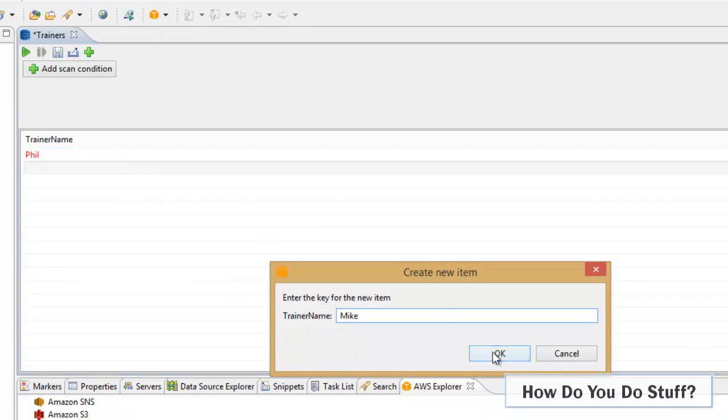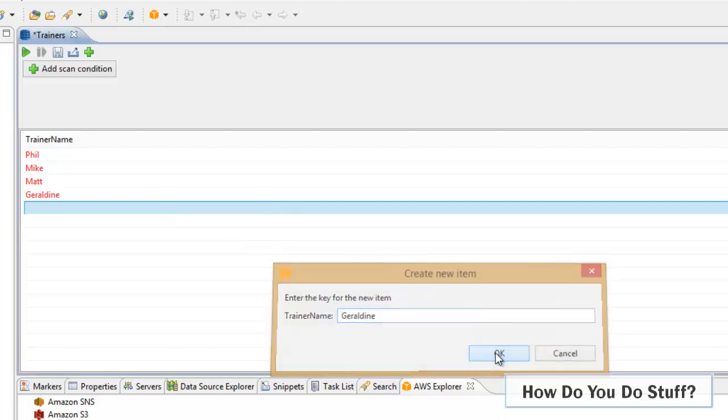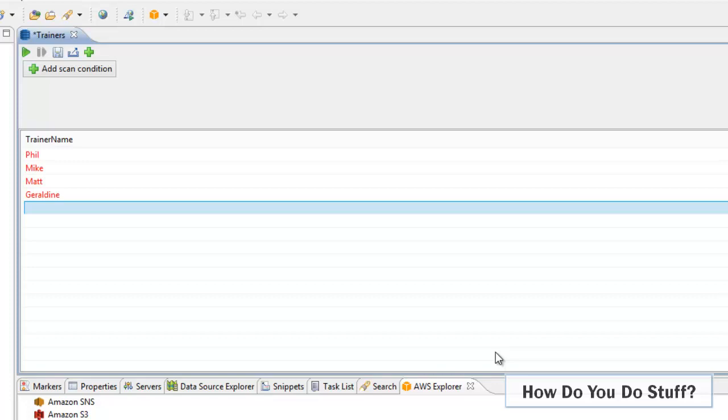Mike. We've got Matt. Put Geraldine in there. And so on. Very simple. So as a developer working in Eclipse, if you needed a DynamoDB table and didn't have access to the console, you could just simply do it here using the plugin.